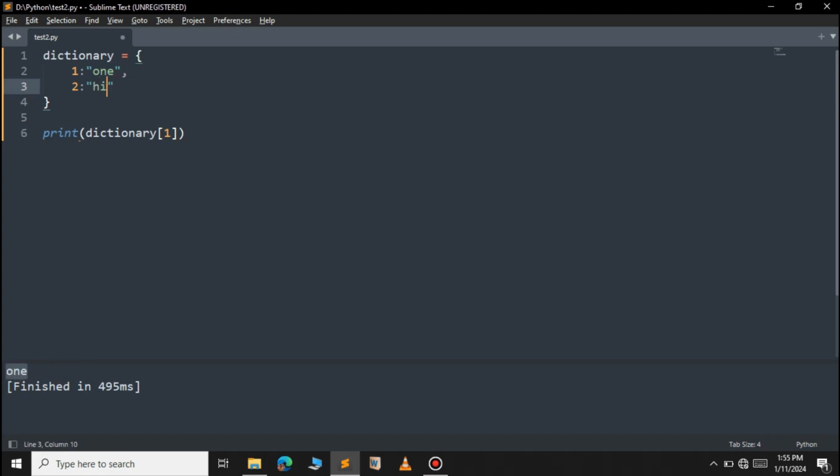So let's change this to hi. Let's print the dictionary of key 2. It should give us the value hi. As you can see, hi. You can also use the get method to get the same value. So inside this dot get, just pass the key name. For example, 2. As you can see, it gives us the same result of hi.